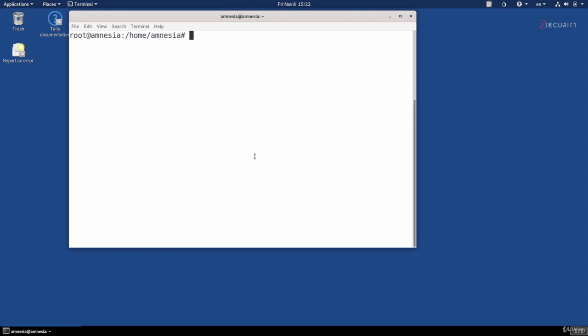And to do that, all we have to do is do apt-get. This is the program in Tails that we can use to install other programs. And what we want to do is install. And the program that we want to install is called OpenVPN. So apt-get is a program that we use to install other programs. Install is what we want to do. We want to install another program, and the program that we want to install is called OpenVPN.